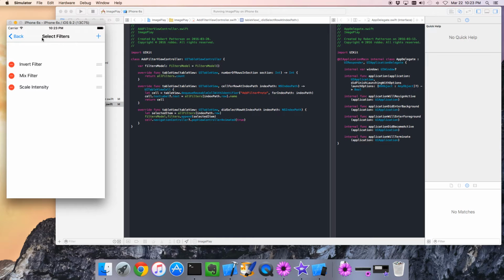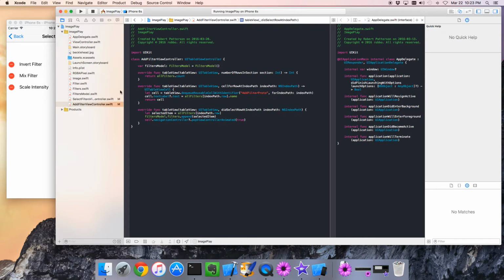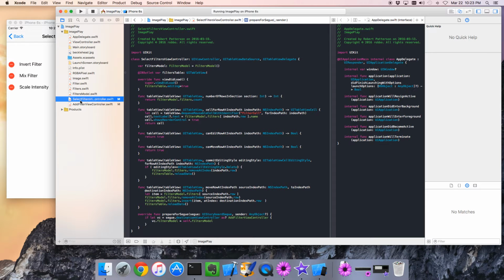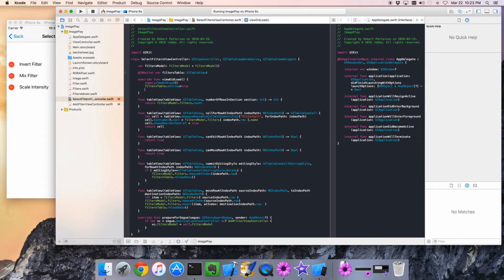So somehow we have to get the select filters view controller to update. And one of the best ways to do that, I think, is by using the notification center. So we can have different parts of, well, let me just go ahead and do it. So let's go to the selection filter view controller. And we're going to add ourselves. We're going to make ourselves an observer.